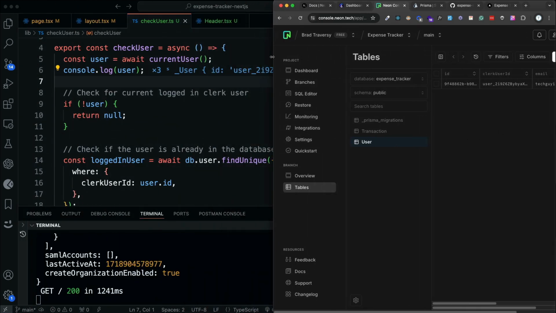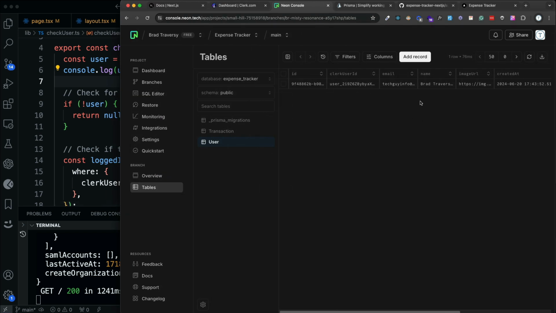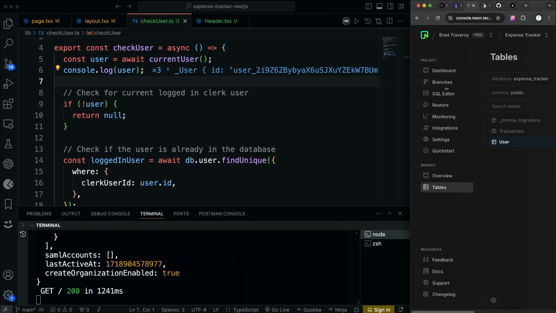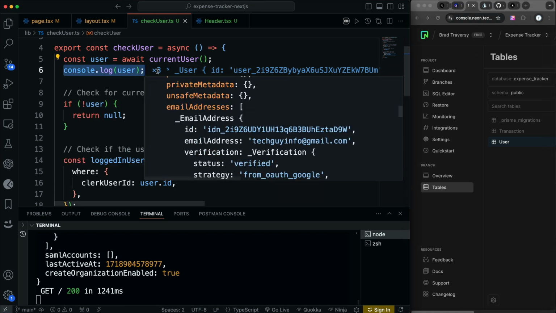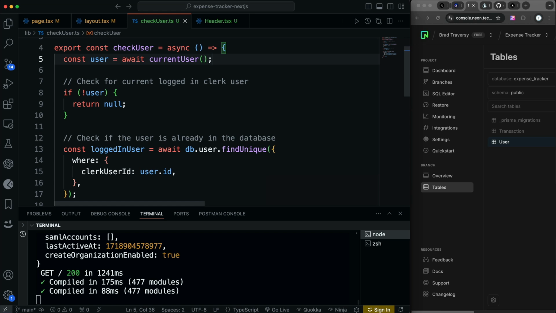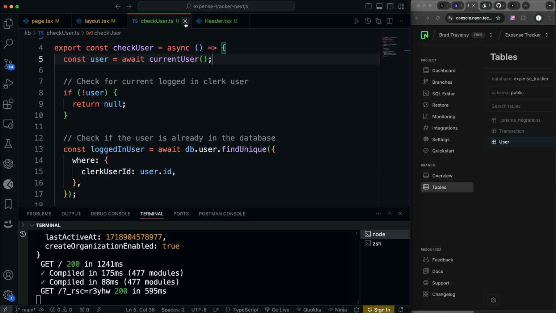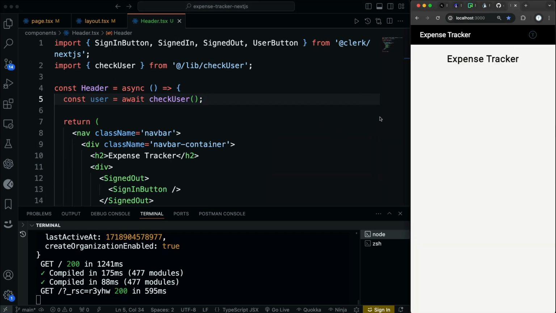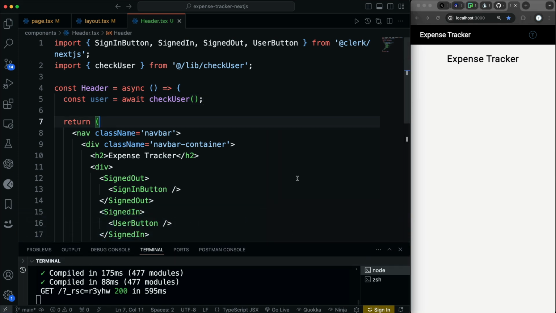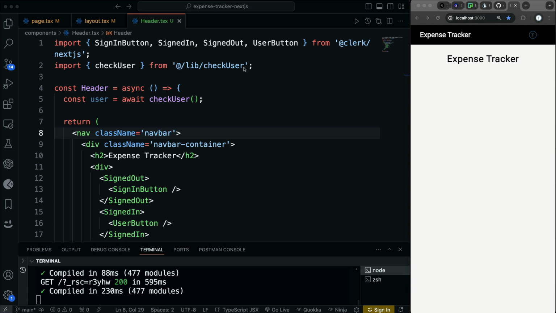Okay, so anytime a user signs in with either Google or signs up with email and password, it's going to get added to the database. And that checkUser file is going to always check to see if the user is logged in or not, and it'll get the user. So I'm just going to get rid of that console log. So yeah, with the little amount of code that we've written, we have some really cool functionality. Okay, now we're going to basically just show a message with a sign-in button if the user's not logged in.